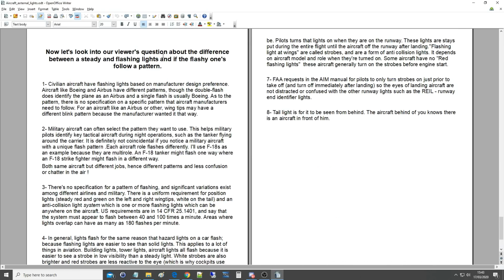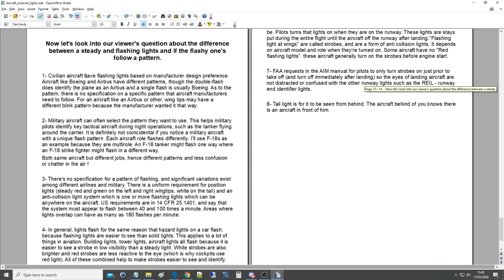Now let's look into our viewer's question about the differences between a steady and flashing light and if the flashy ones follow a pattern. Civil aircraft have flashing lights based on manufacturer design preference. Aircraft like Boeing and Airbus have different patterns, though the double flash does identify the plane as an Airbus and a single flash is usually a Boeing. As to the pattern, there is no specification or a specific pattern that aircraft manufacturers need to follow.